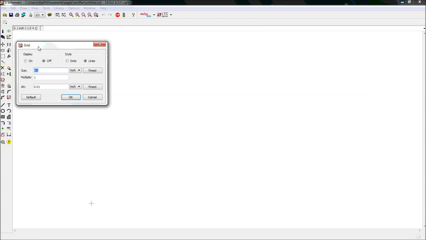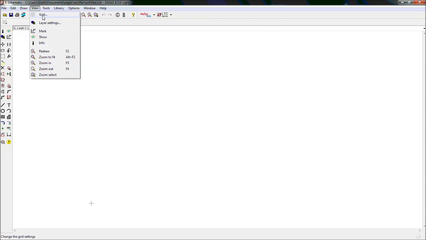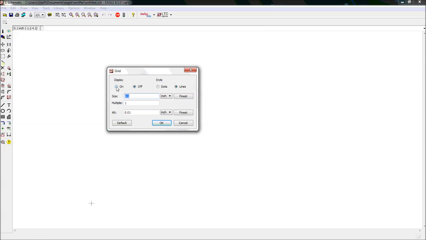Before putting all components on this sheet, we will initialize, or give, a grid to the entire canvas. Just hit this grid button, or you can go to View and then Grid, then click OK on it. Style, I use dot style.